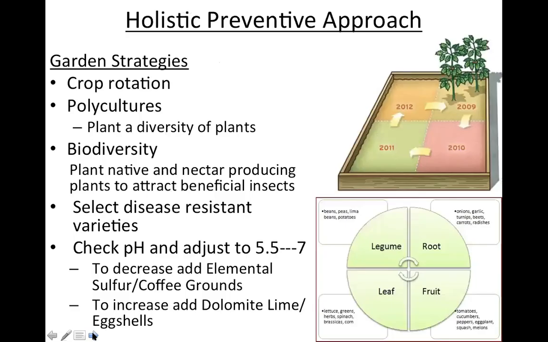Again, crop rotations, polycultures, diversity of plants. If you know you got hit by certain diseases one year, look for disease resistant plants. A lot of times they create hybrids. These are new types of plants that they breed specifically for disease issues to make them more disease resistant. So definitely check that out.